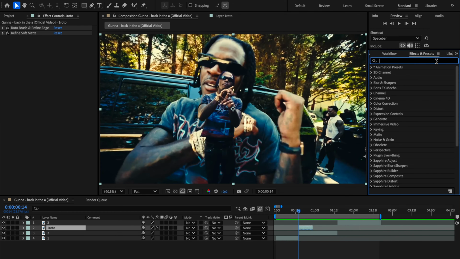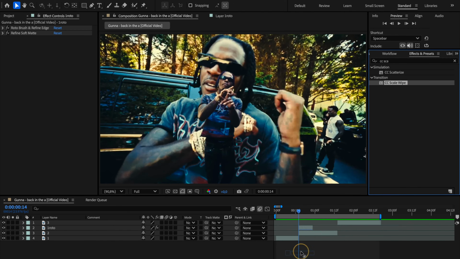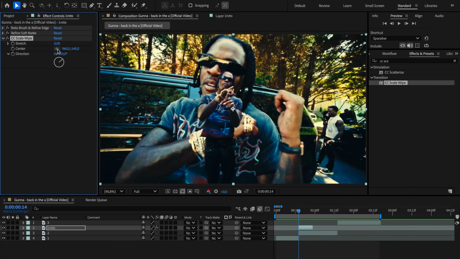Next, we'll add an effect called CC Scale Wipe. You can find it in the Effects and Presets panel. Just search for it and drag it onto your roto layer. Now let's adjust the settings. First, click on Center and move that point to the middle of your subject's nose. That's where we want the effect to originate.